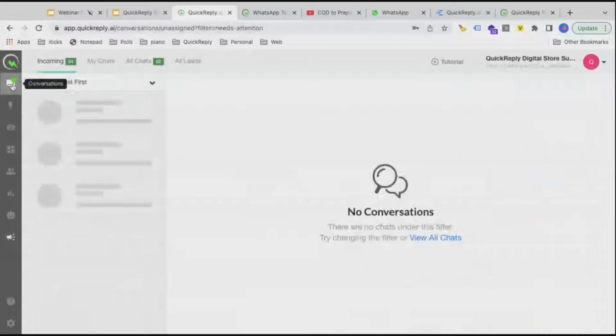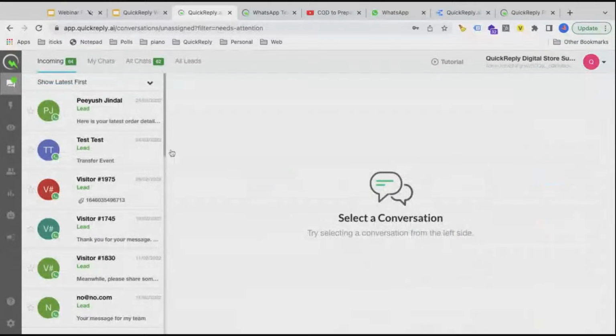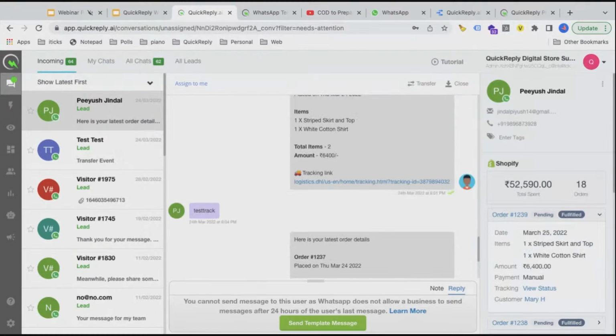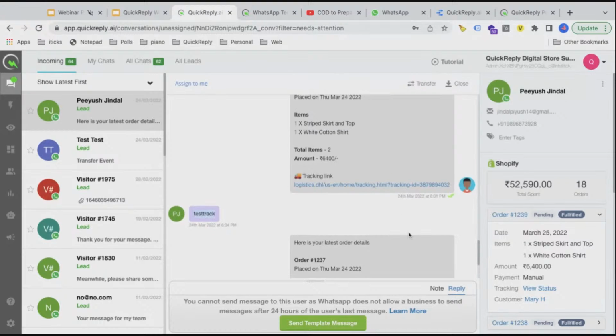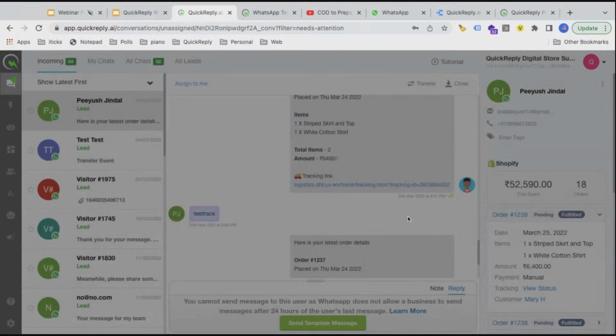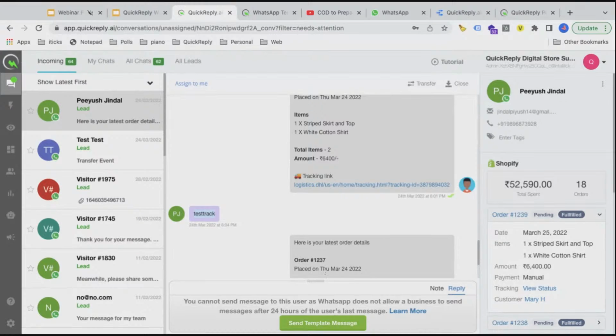Now there will be many users who are getting automated messages, so they will come back through WhatsApp and might start responding. For example, here some message was sent to the user and the user has sent something. In this case, you can also take over. Since the 24-hour window has passed, you cannot take over directly, but you can send a template message. Here you can select, I'm sorry I was not able to respond, but I'm happy to assist you. You can directly send this message so that the user comes back, and once the user responds, you can take over and reply to the user.